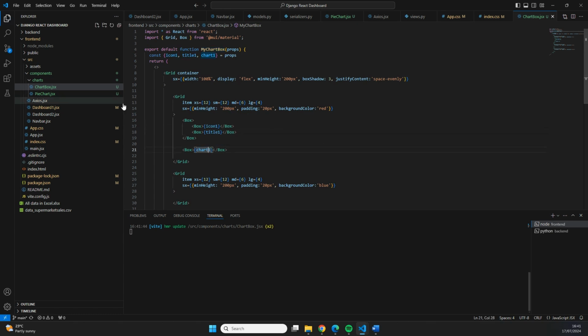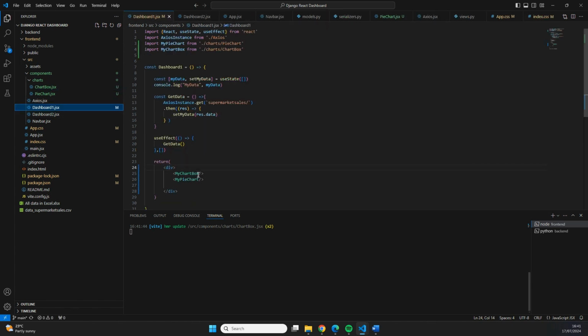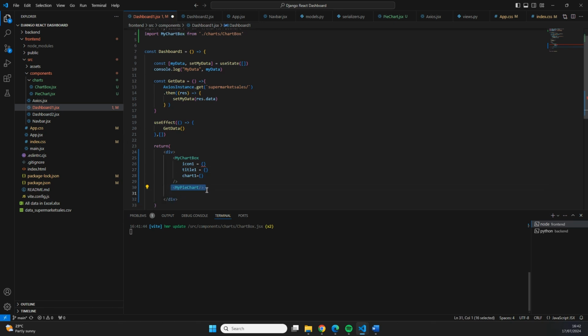So let's save this right now, go to our dashboard 1, and then actually say what we want to pass in here. So it expects an icon 1. It also expects a title 1. And lastly, it expects a chart 1. Now, the chart 1 is easy. We can just do my pie chart that we've just created and pass it in here. For the title, I can say, this is my title.